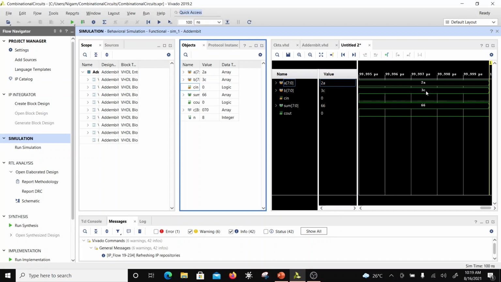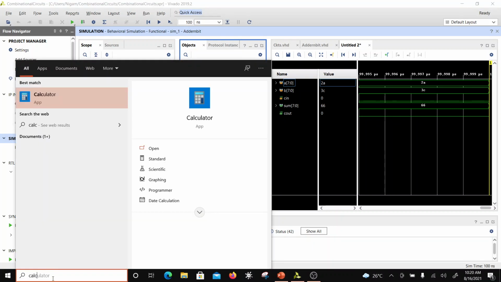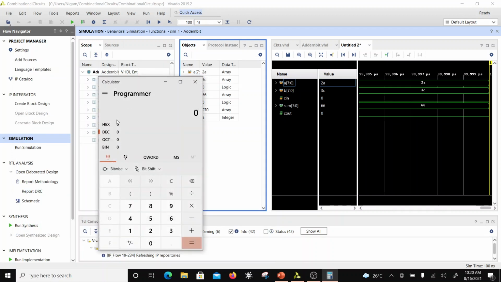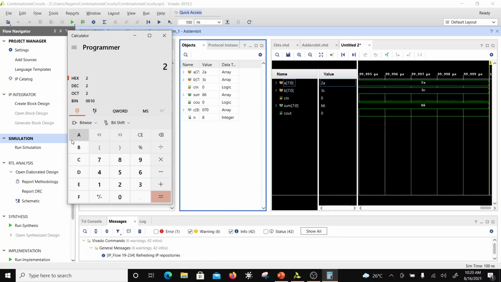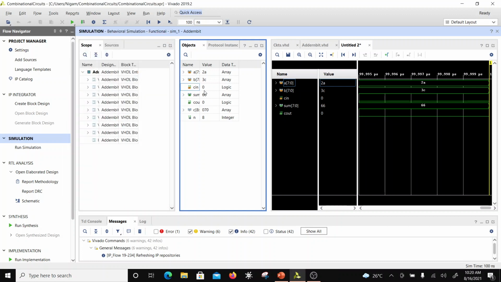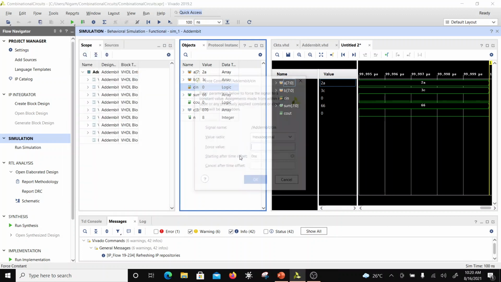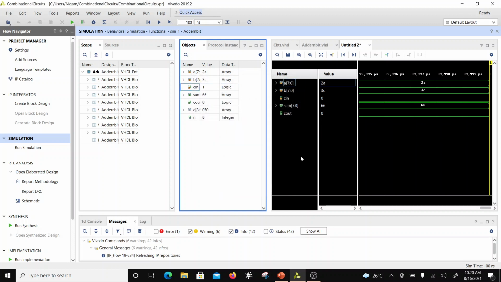So 2a plus 3c is 66 and c out is 0. Let's check this. I'm going to go to calculator, a programming calculator, and put this as hex. I want to add 2a plus 3c. So that's going to be 66, and c out is 0. Now if I introduce c in as 1, then it is going to be 67. If I run this again, this is 67.